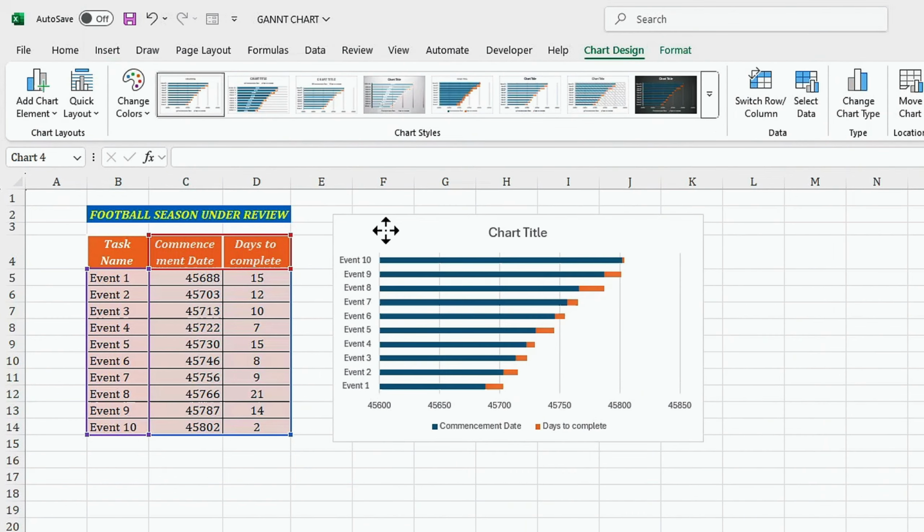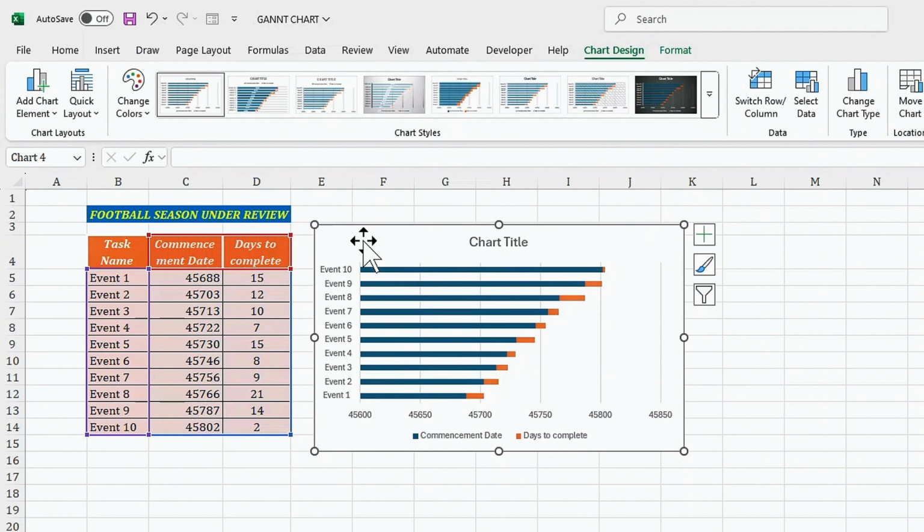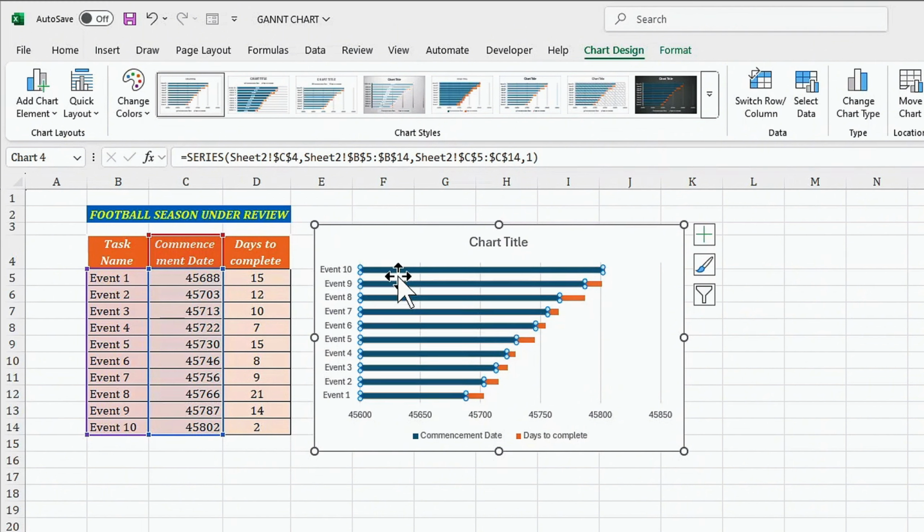So now this chart will be provided for you, where you can clearly see the commencement dates here and the days left to complete. How do I know this? If you simply select it, your data will be highlighted for you here. Here, we want to show only the number of days, with the dates just appearing as an as-is name.